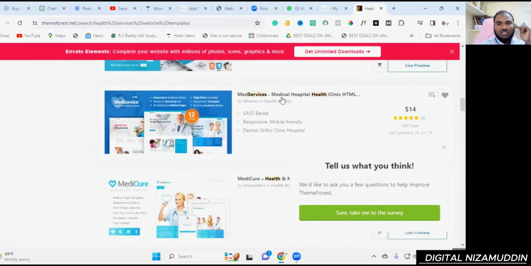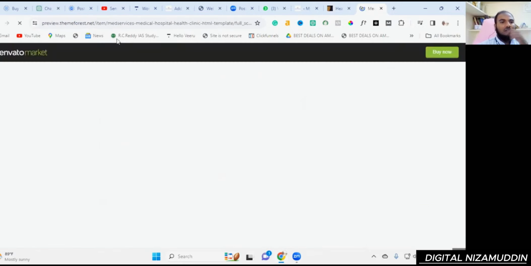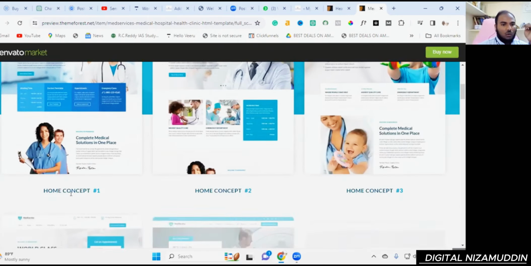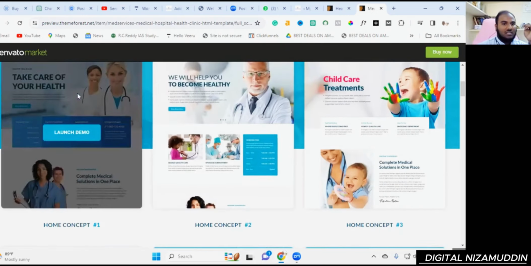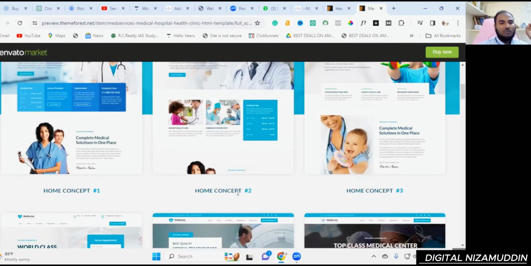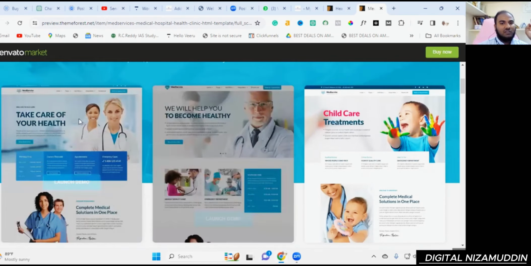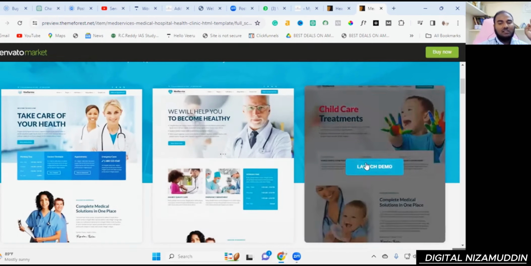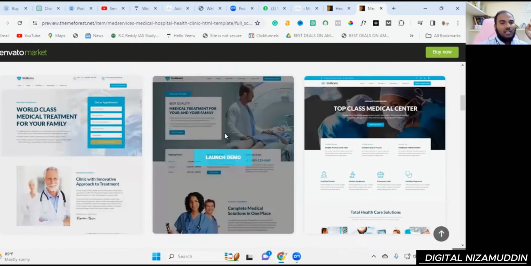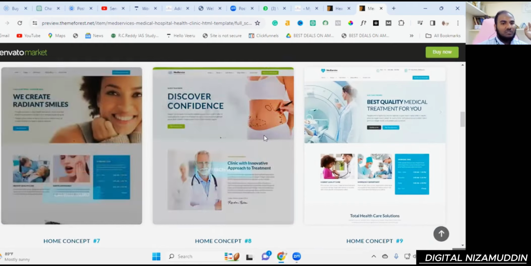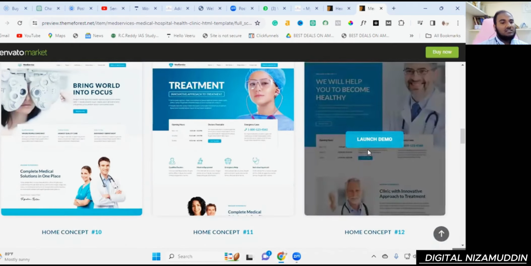If I want to see the preview, I will select this one. Preview.thinkforest.net. So this is the preview. You can see here home concept 2, home concept 3. That means this is one model of the home page. If you are interested in this one, you can launch the demo also. This is the one home. In the second home type, you may find some changes. Another image is there, and some sections are different. So, whatever kind of home you would like, you can select that home category and launch the demo. That means it will be fully functional, and we can see the preview.